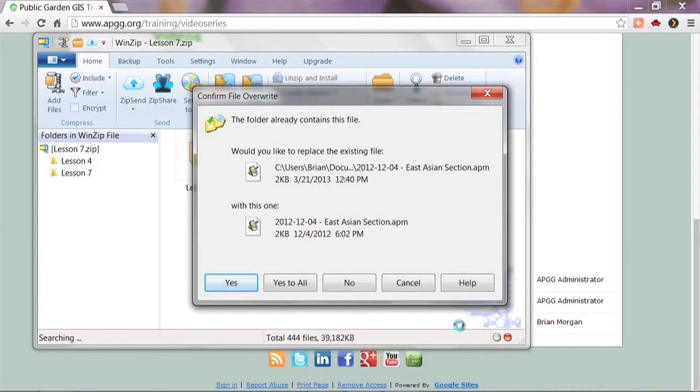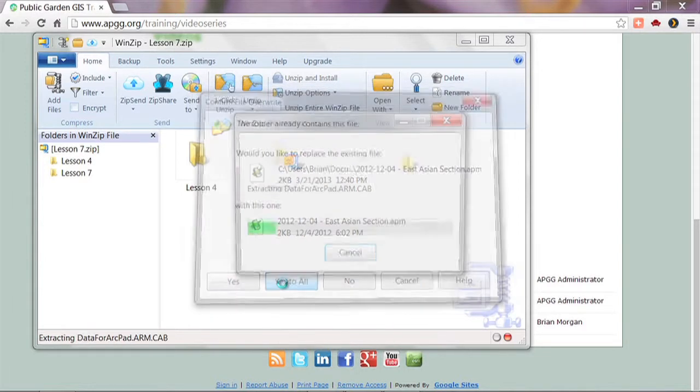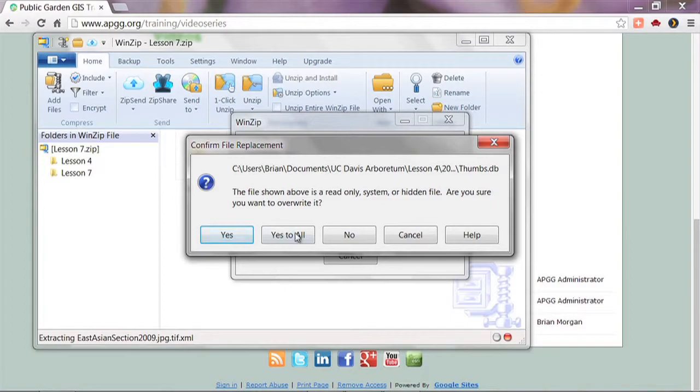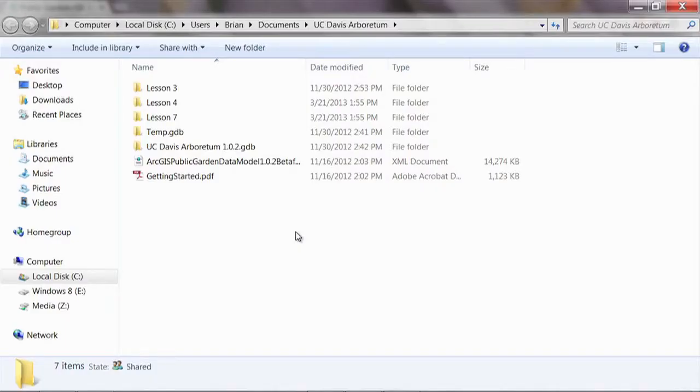This particular download includes the data from Lesson 4 as well as the new data for Lesson 7. So I'm going to overwrite the data from Lesson 4. If you haven't done Lesson 4 or don't have the file still on your computer, you won't see this, but just hit yes to all if it asks you to overwrite. When it's all done, it'll bring up a window showing the results. Now you'll see that we have our Lesson 7 folder here.